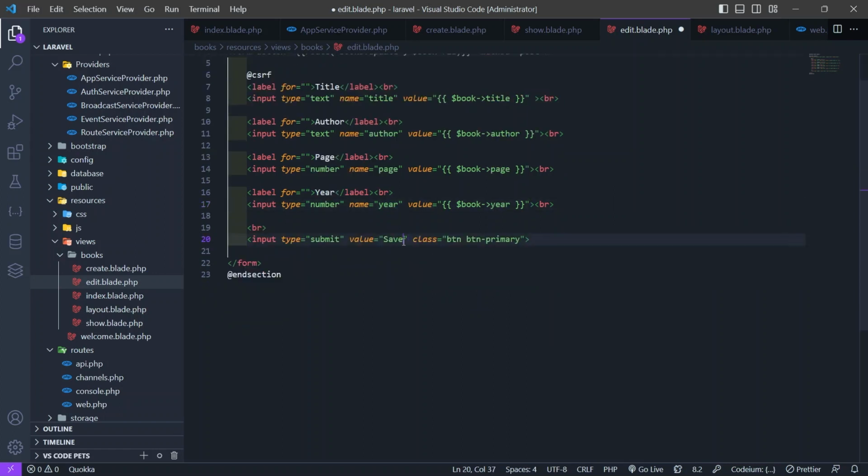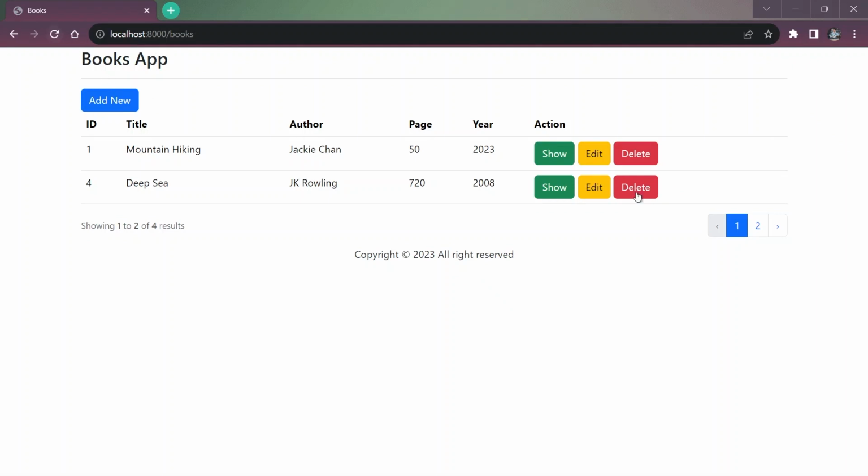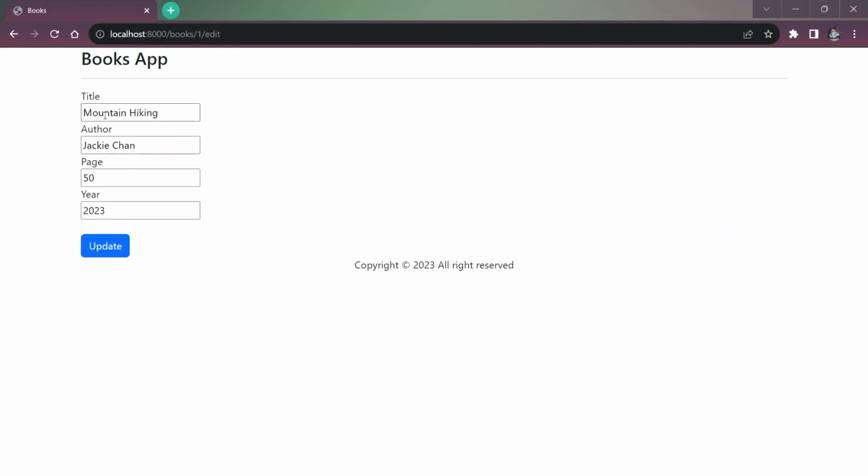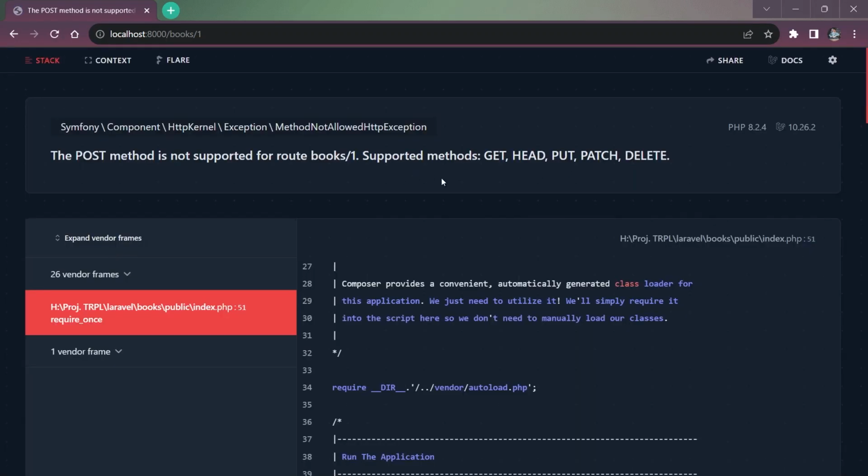And then the value of the button will be update, and the class, let's keep it primary. Hit save, Control S, and then let's see if it works or not. Click edit. Okay, here we can just edit some. Here I am gonna change the year to 2000. Update. Oh, okay, so there is some error.